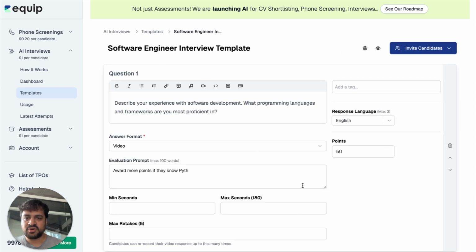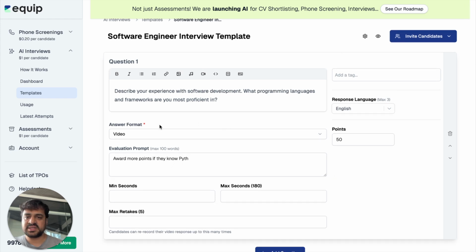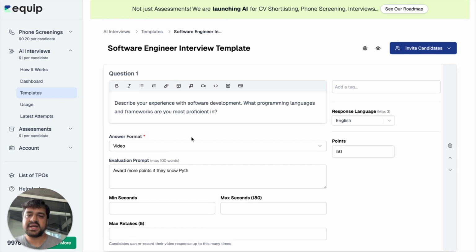It's almost like a Google form. The only two differences I would say from a Google form are you have different answer formats, and then there's an evaluation prompt, right? This is the AI part. This is where the candidate can upload a video, upload audio, and so on. And again, once you've created it, you can invite candidates from here. You can invite them to this interview, or if you have attached a different interview to this template, you can do that as well, right?